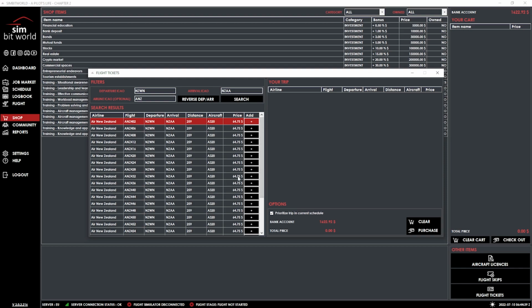What you will notice is there is a price, and so in order to do this, it does actually cost you money. And so depending on the length of the flight and a few other things, it's going to generate a price. This one here is $64.75. I'll go ahead and add that. Nice and easy, ANZ402, NZWN to NZAA.